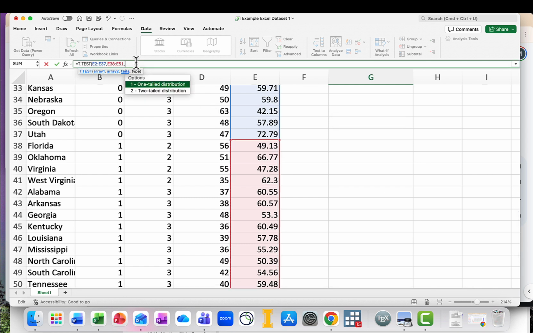And then the next part, I want you to default to a two-tailed distribution, 2. You can learn about this a bit more in 336, but just trust me, you want a two-tailed distribution for this test. And then we're going to say comma again. We want to do a 2-sample equal variance test. So 2, 2. And then I'm going to close parentheses.